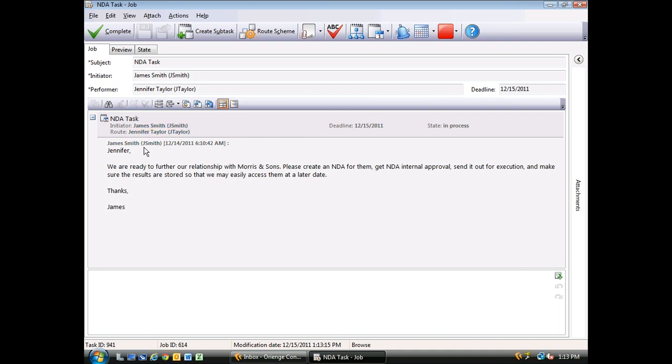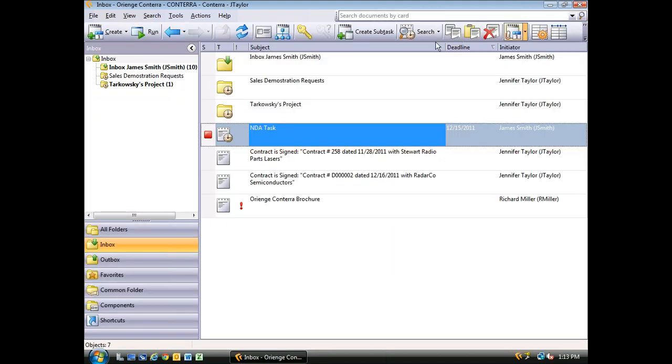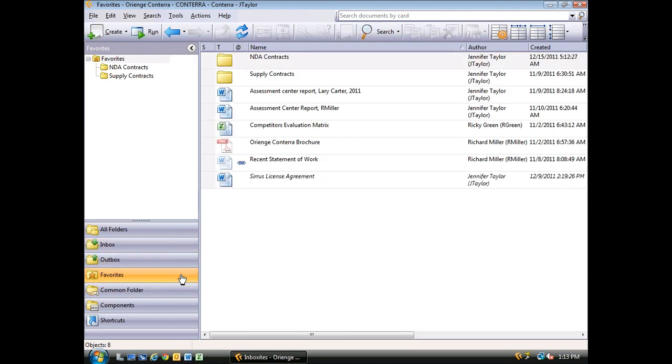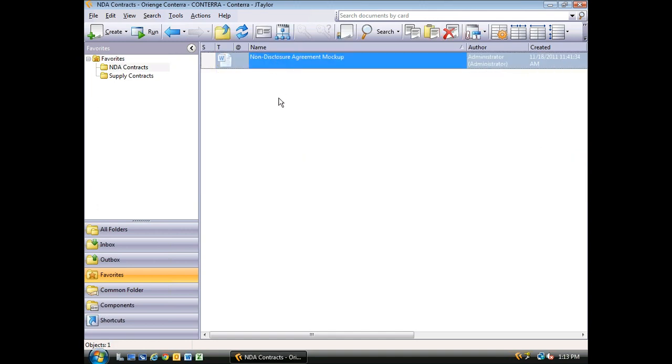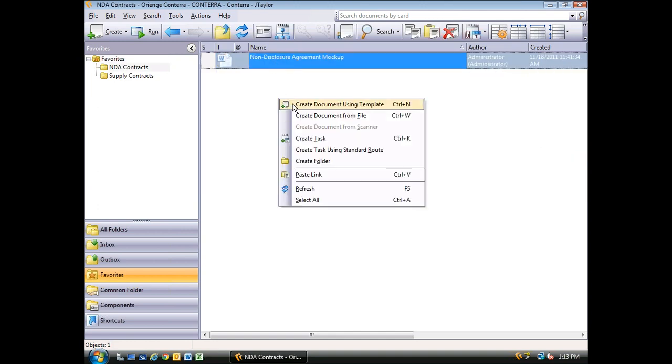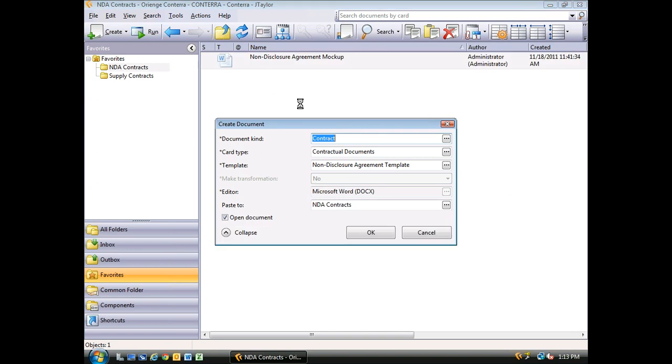I got to do this. I got to make sure that I meet this deadline. We're ready to further the relationship. I want an NDA. I want it approved internally. I want it sent out for execution. And I want to make sure you store these results so I can use them later and that we can all use them later. Okay, how do I accomplish this task? Radio Tech has taken the time to create templates that can be used by this Contera system to pre-fill and create a document on the fly.